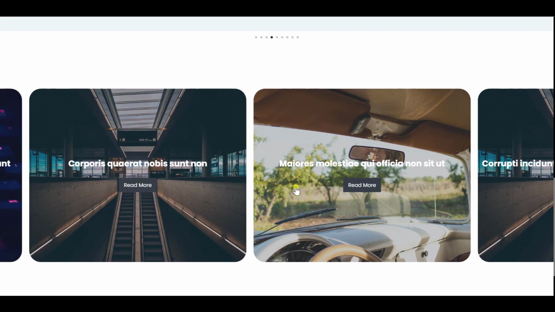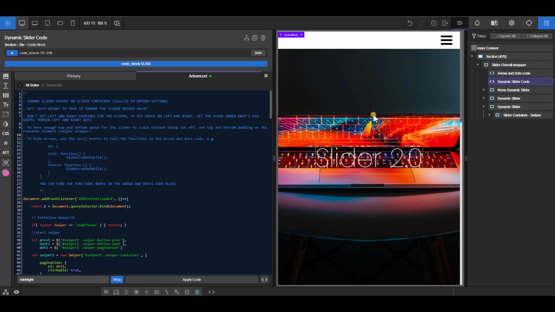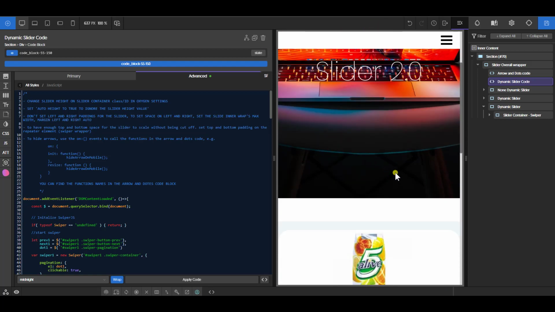It's going to just ruin the layout. So what I found out is that if you want to set the left and right paddings, don't actually use the paddings. To set it, set the slider inner wrap's max width, then margin left and right auto. Now let me show you what I mean here.